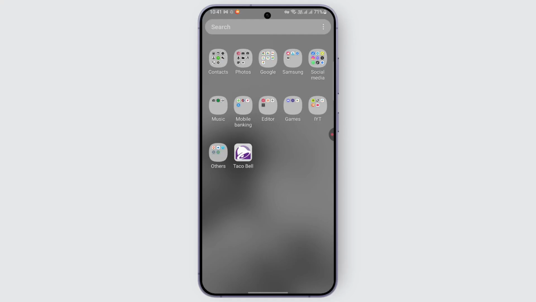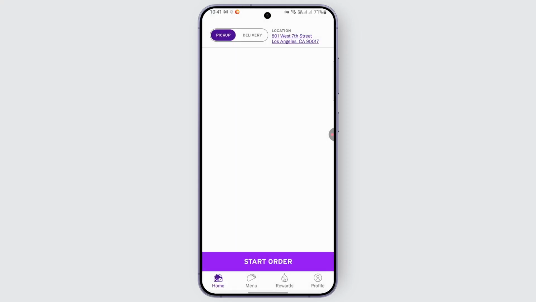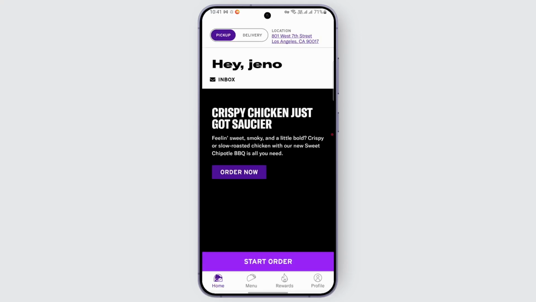Hello everybody, welcome back. If you'd like to use promo code on Taco Bell app, you may follow this step. So you may open up the application first, the Taco Bell application on your device, and log in to your account if you have not logged in yet, and you will be finding this particular interface here.